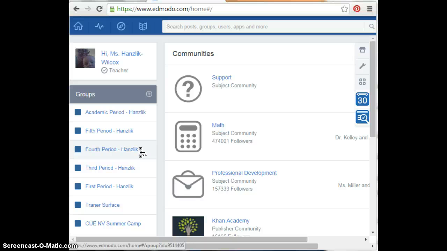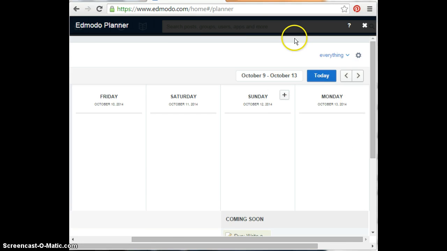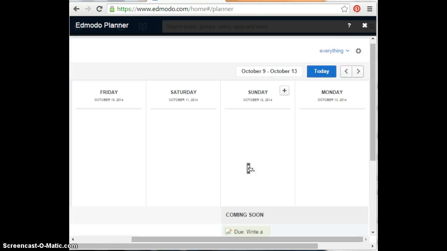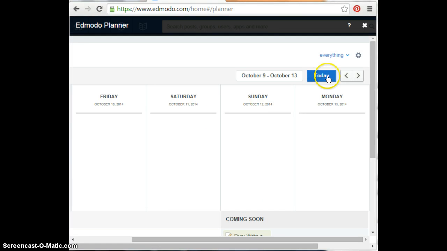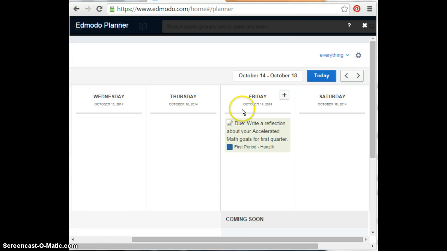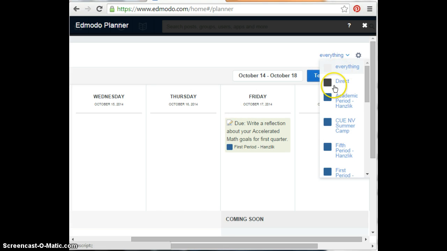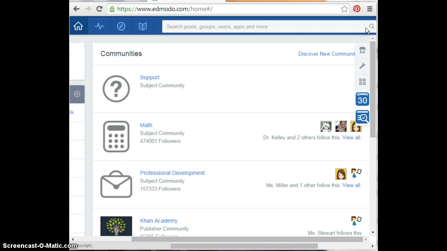On my calendar planner, this is one I'm struggling with, so I'm still working on it. And so I went to my Edmodo planner, and I have the coming soon, the writing a reflection about my accelerated math. And then I tried to put that next week on Wednesday is the last day of the grading period, and for some reason it is not showing up, and I'm not entirely sure why. So that's something I'm trying to figure out still. And then from there, I close out of my planner.